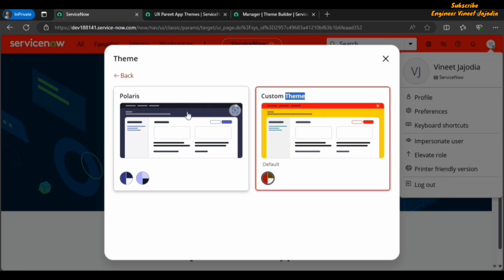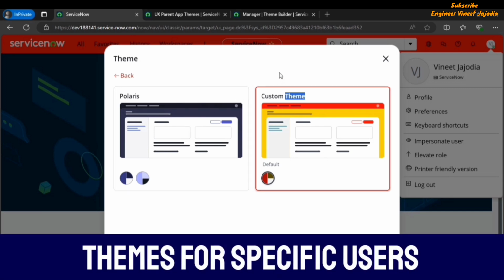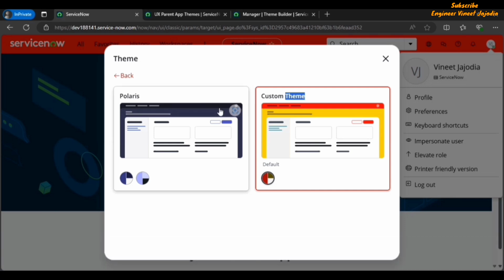Next, what we are going to see is how we can make this custom theme available to specific users. Right now, this custom theme is available to all the users. Let's see how we can do that. To make custom theme available to a specific user, we are going to create a user role. So let's quickly create a user role.